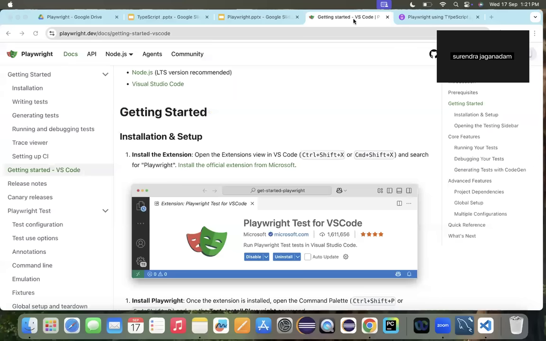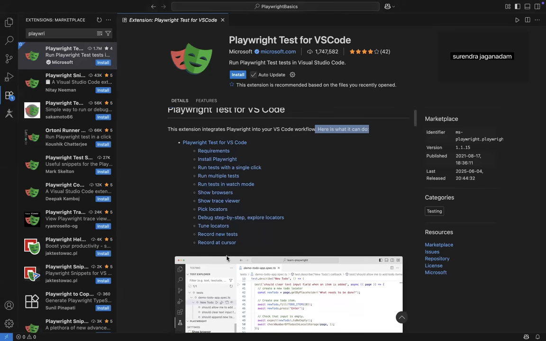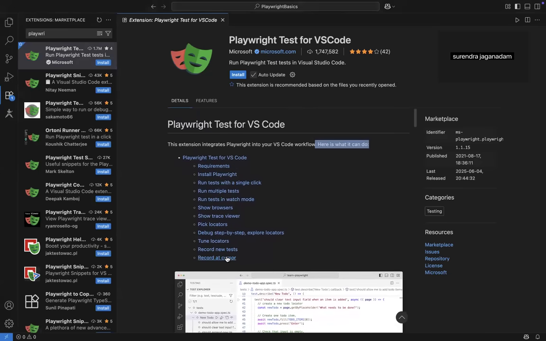If you look at the browser also, it says Playwright Test for VS Code. So this is the name they have given, and it is the same one that I am going to install right now. Come back. See here, this extension integrates Playwright into your VS Code workflow. Here are the things that this extension can do: install it, run a single test with one click, run multiple tests, run tests in watch mode, show the browser and pick the locators, and record a new test. All these options are performed using this particular tool.